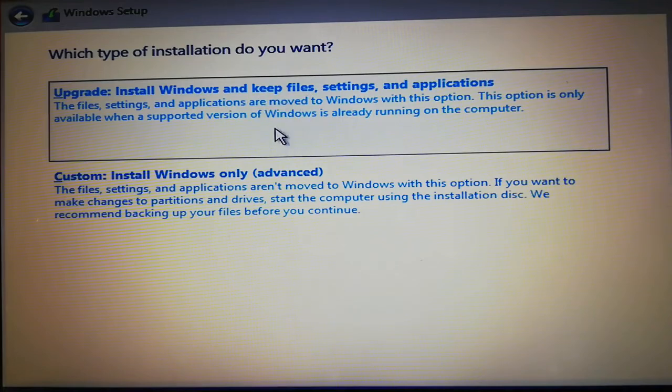So here, upgrade. First option is upgrade: install Windows and keep files, settings and applications. Suppose you have Windows 7, you can upgrade to Windows 10 and keep your files and settings and everything. Even some applications like MS Office you can keep, if it is compatible with Windows 10. This is the upgrade option. So here I am not upgrading, I am doing a clean, first installation. So this is install Windows only, advanced.